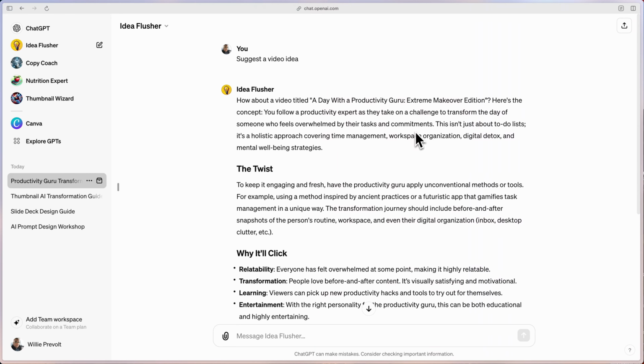Actually, this is very, very good. I thought it was saying like calling me the guru, but if I could actually do something like this, that would be awesome. This isn't just about to-do lists. It's a holistic approach covering time management, workspace organization, digital detox, and mental well-being strategies. Like, come on, man. Like, this is freaking awesome.